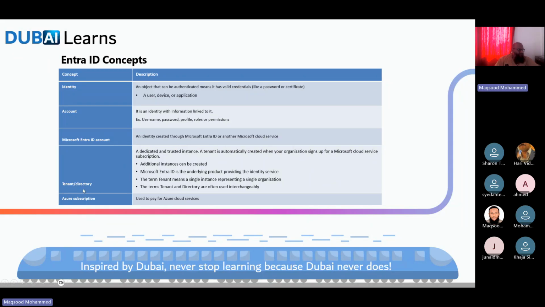Now, what is a tenant and directory? These names are used interchangeably on the Azure platform. We have seen that just now on the portal. When you have the subscription created, it creates an Active Directory Entra ID tenant for you, which is also called a directory. A dedicated and trusted instance, a tenant is automatically created when your organization signs up for a Microsoft cloud service subscription. Additional instances can be created. We'll see the use cases of that later. Entra ID is the underlying product providing the identity service. It's actually providing identity and access management service, both.